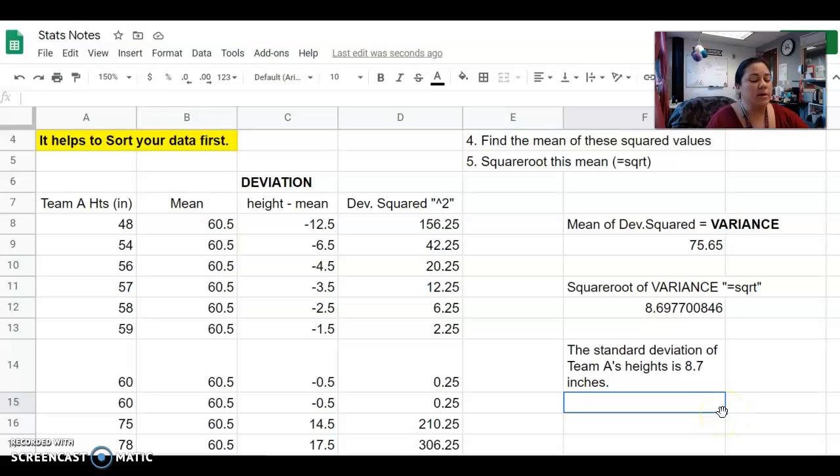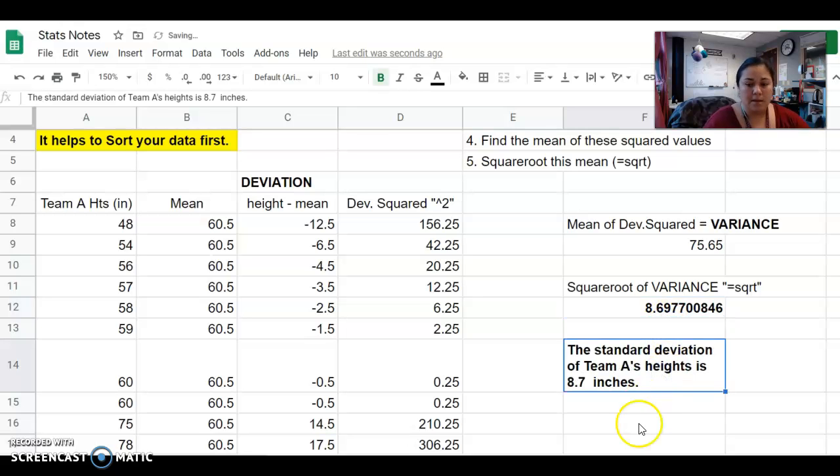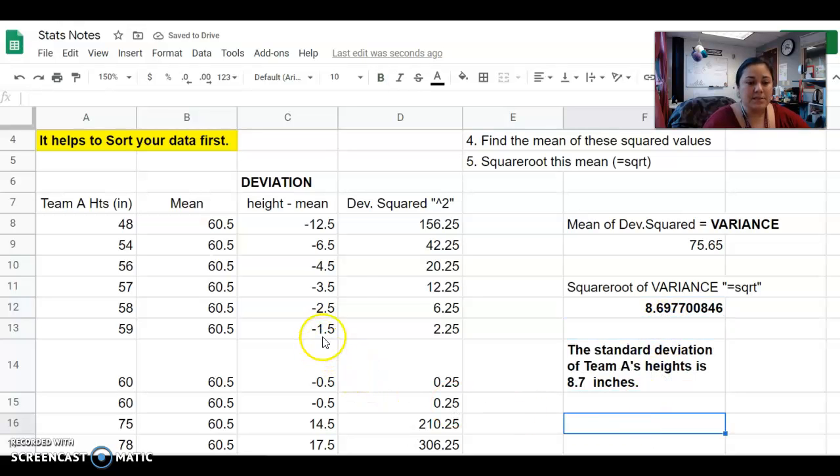And again, we'll get more into that interpretation piece, but I just wanted you to see how to get this standard deviation. In class, we are going to try that a second time with another data set. Thanks.